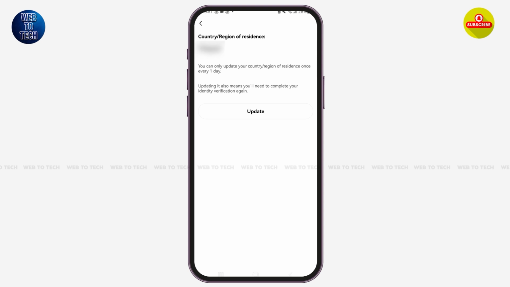Now, one thing you have to note down is that you can only update your country or region of residence once every 1 day. Also, updating it means you'll need to complete your identity verification again. Now, after reading these details, just tap on Update.